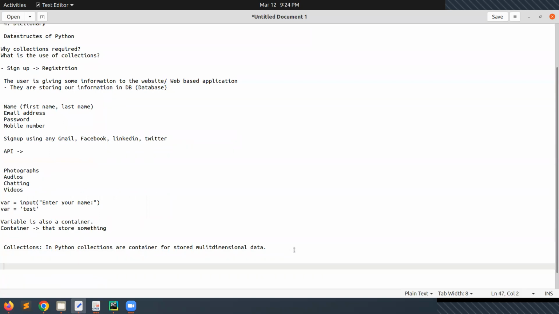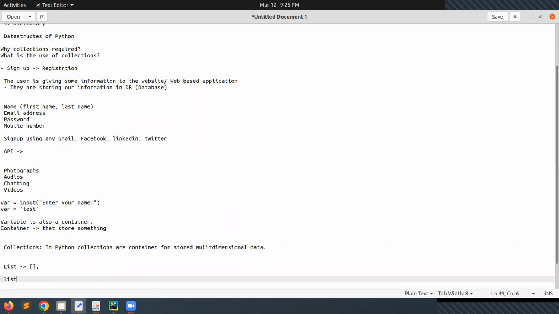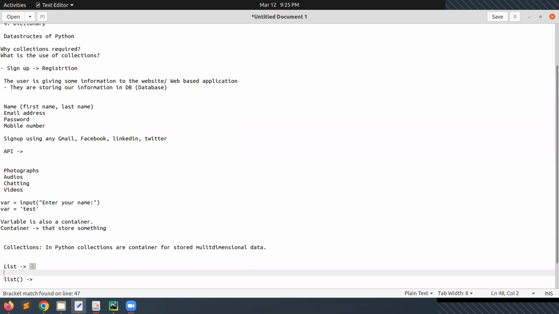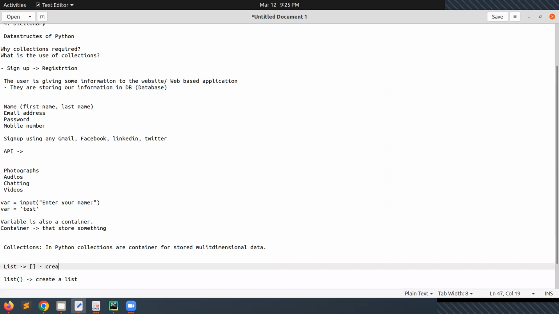Now we can create one here. There are two ways to create a list. First, we use square brackets, or else the constructor is also available in Python. List is also a constructor for creating a list. So with the help of square brackets we can create a list, and with the help of list and round brackets we can also create a list. There are two ways to create a list.